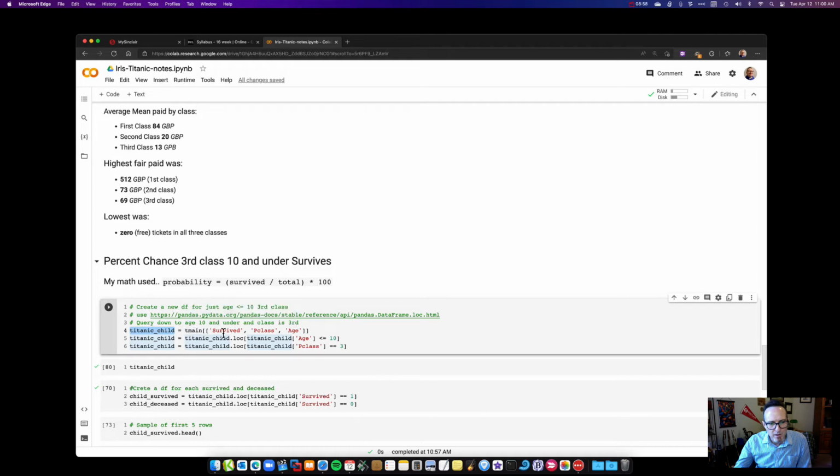I'm taking the main one, and I'm sort of slicing off survived, class, and age. I'm going through and I'm sort of carving this thing down smaller. So I'm taking this again, and I'm going to go ahead and say, just give me where age is 10 and under, and give me where class is equal to 3. So third class, 10 and under, and I'm out with those columns.